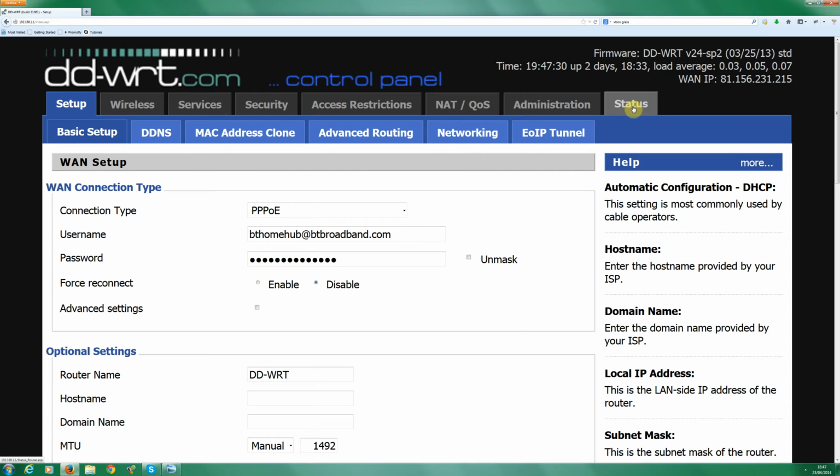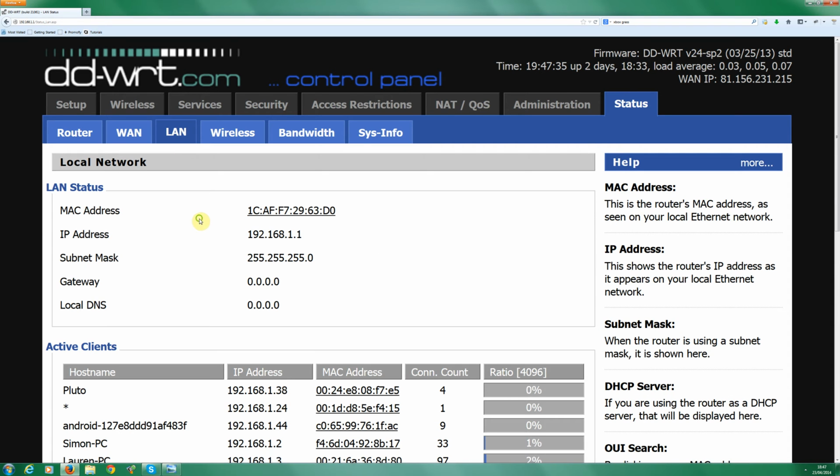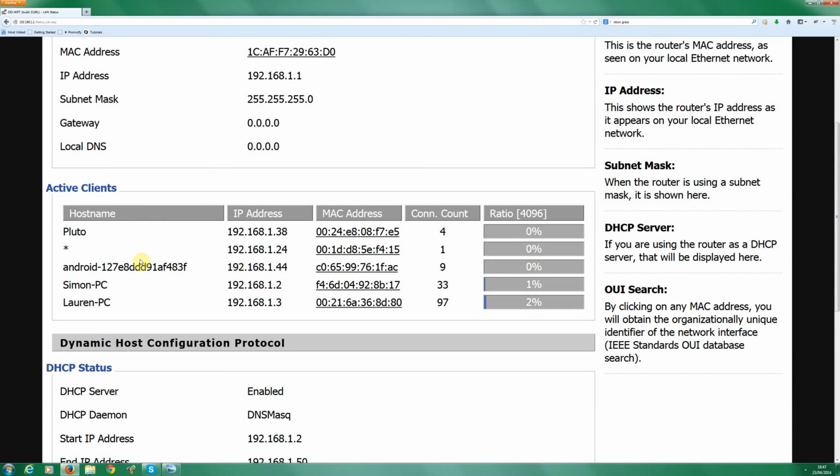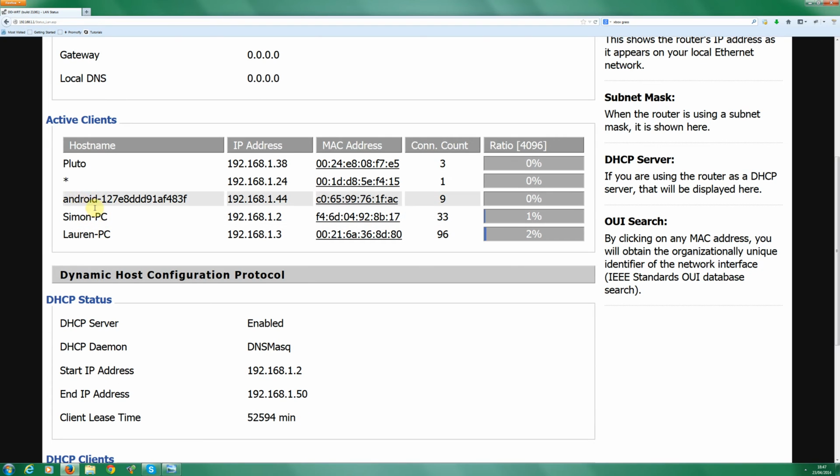So the way to do this is we jump over to status, LAN, and this will display all devices connected via Ethernet or wireless. Now, I know all these other devices, the Android, my computer, my girlfriend's computer, my server, and this one, which is the star. You may see Xbox 360 here.